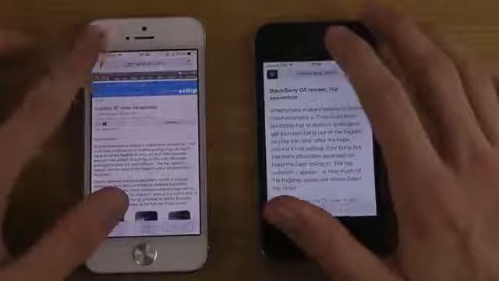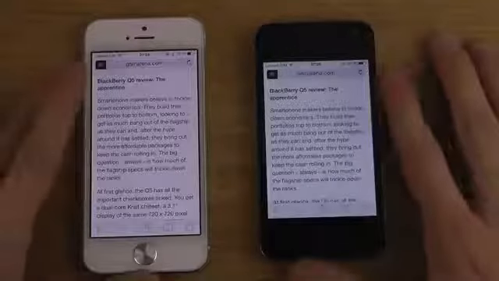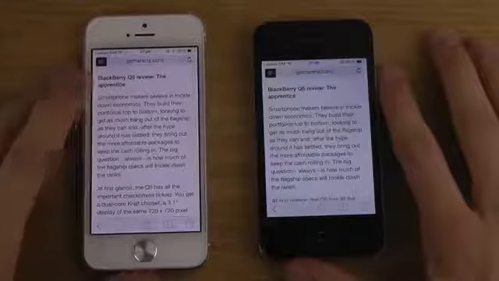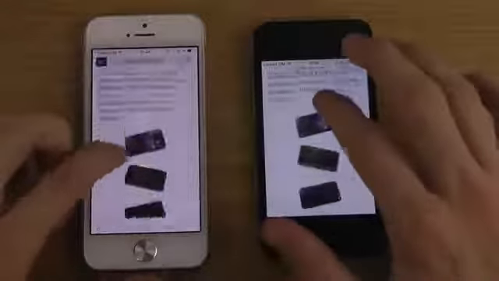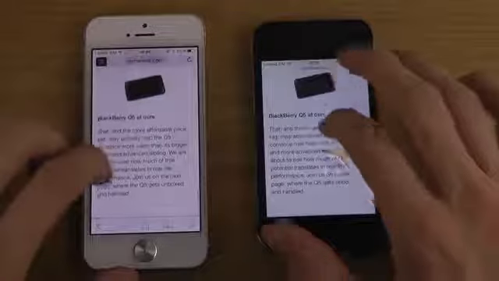Of course both these two devices also have the reading mode up here at the top. If you're on an article and you only want to see the text and the pictures, this is the mode and the best thing to go with.